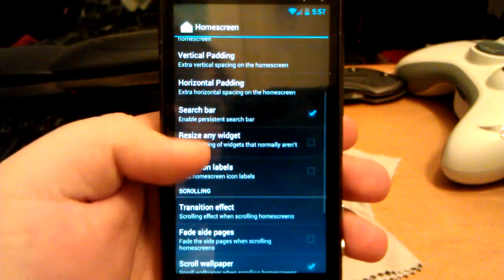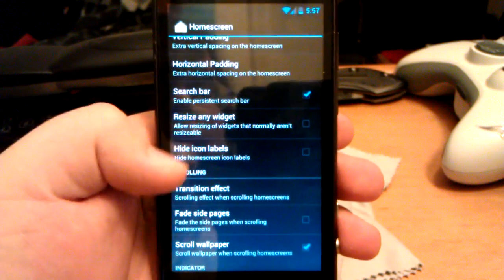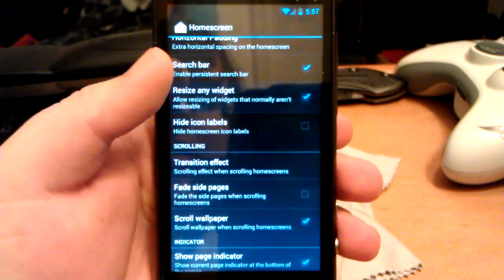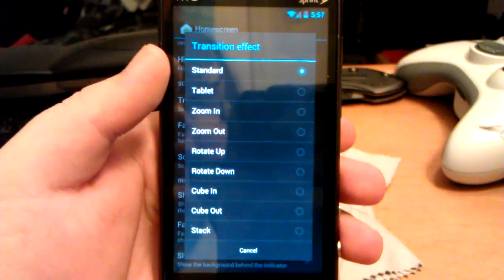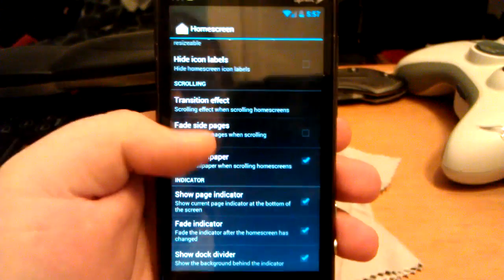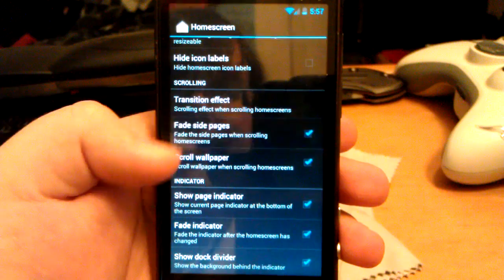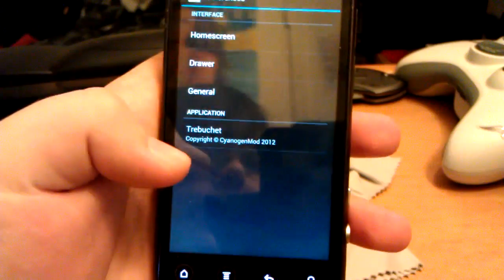Vertical padding, horizontal. You can have the persistent search bar at the top. If you don't want the search bar always up there, you can turn that off. I find it kind of useful. So you can resize any widget. Hide the labels. My favorite transition effect is tablet, because I just like how it turns. You could fade side pages. Scroll the wallpaper, fade indicator, show dock, divider.